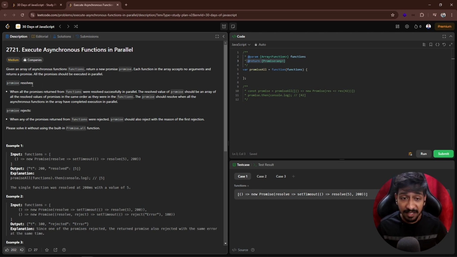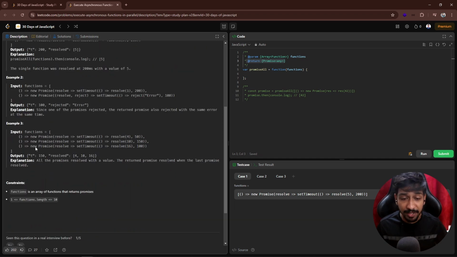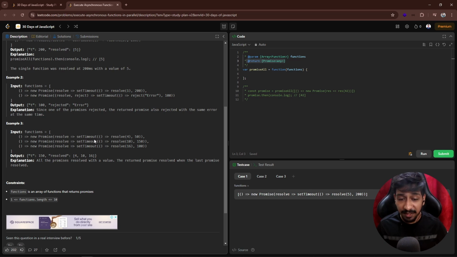So let us see the conditions for a success case. When we are supposed to resolve, what do we need to consider? When all promises returned from the functions were resolved successfully in parallel. When all the promises complete successfully, the resolve value of the promise should be an array of resolved values of the promises in the same order as they were in the functions. If you take this third example, these are the three functions which are returning promises, and the result should be an array of the resolved values in the same order: 4, 10, 16. This is what they are saying.